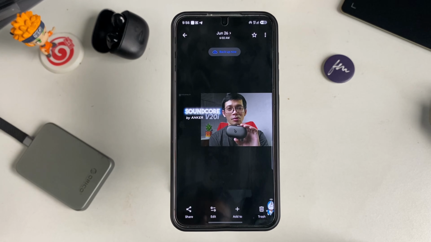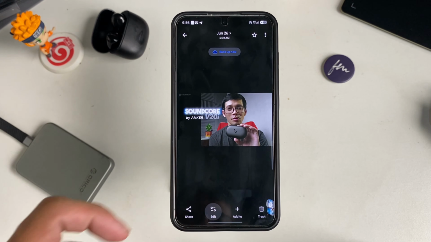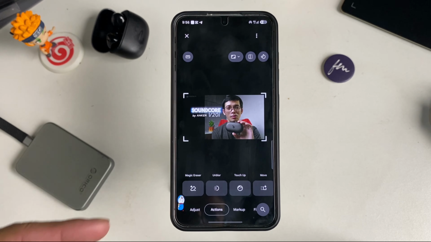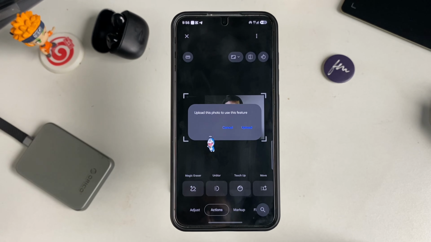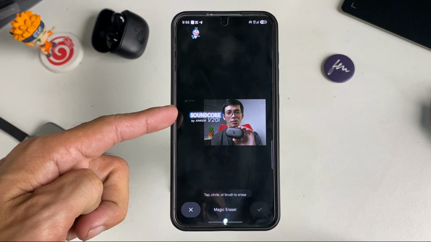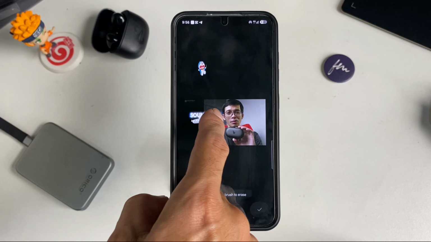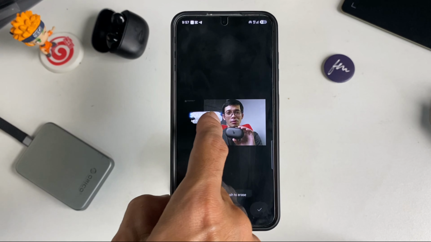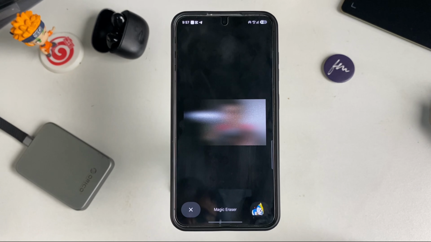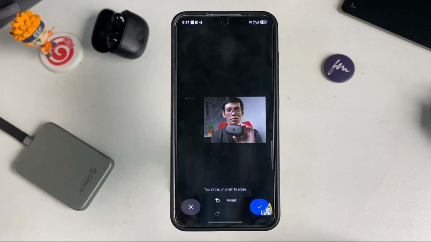Now the first thing to do is click this edit button, then tap on actions. In here, select magic eraser, then click upload. After that, the next thing is to brush the object that you want to remove. Then it will automatically detect that object, then click the erase button. And just like that, the object is now removed.